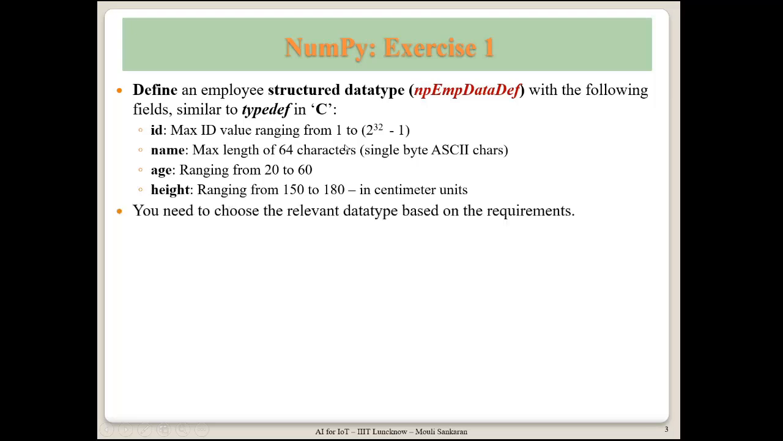Now, I want you to be very careful in choosing the right data type, because you know that the employee size could be huge. So I don't want to waste my bytes in the data, not too many things more than what is required.